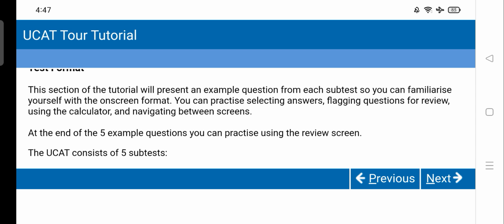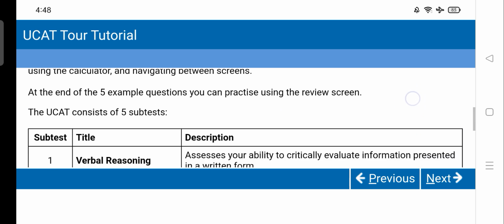So during this section, example questions will appear from each subtest, so you can familiarize yourself with which type of questions these are and how you're going to solve them. You're going to practice how to select your answer, how to flag these questions, how to use a calculator, how to drag and drop the options, how to use the scroll bar, navigator option. Each and everything you will practice on the test format.